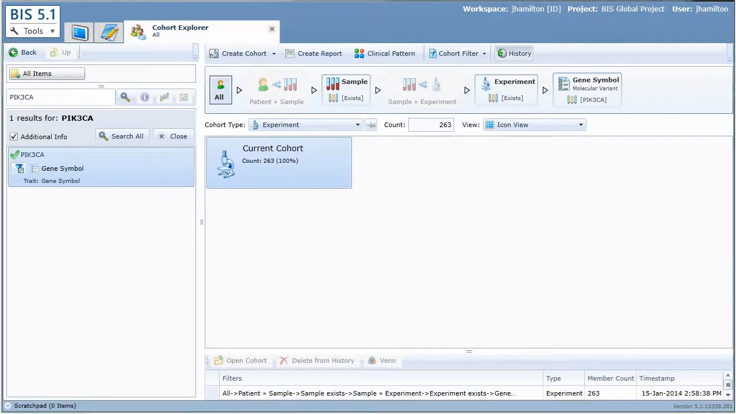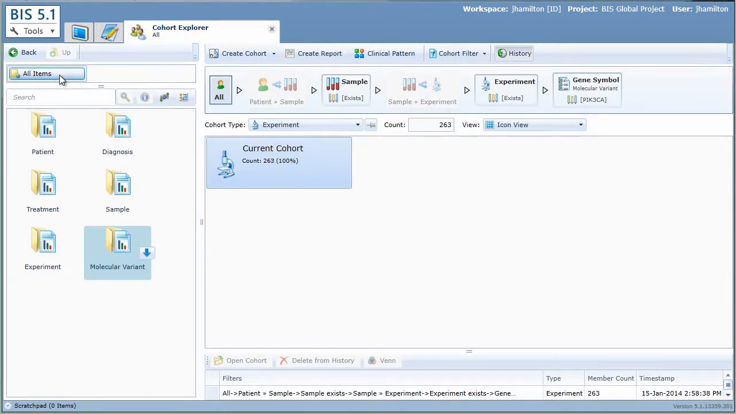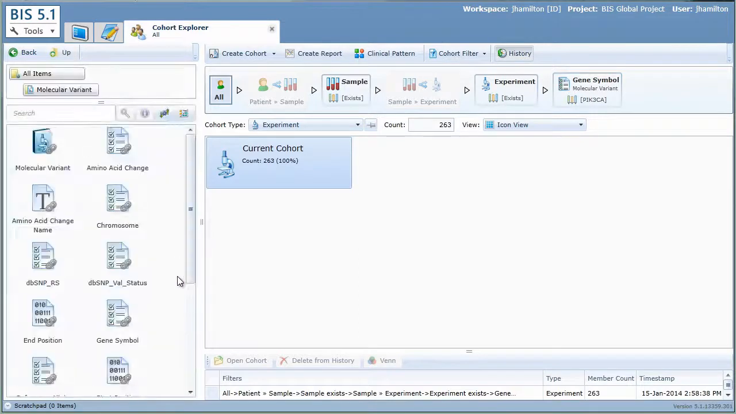To do this, we need to navigate into the molecular variant folder. This is done by returning to the All Items level by clicking the All Items button above the search box. This returns our view to the top level. Navigate into molecular variant by double-clicking on the folder in the navigation window. All the traits contained in the molecular variant folder are now displayed in the navigation window.